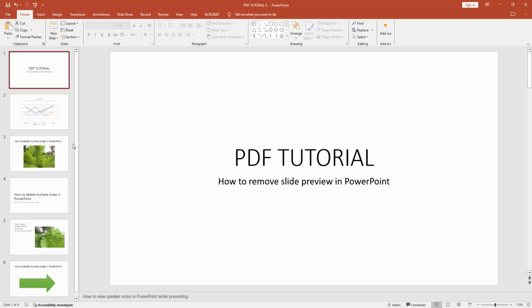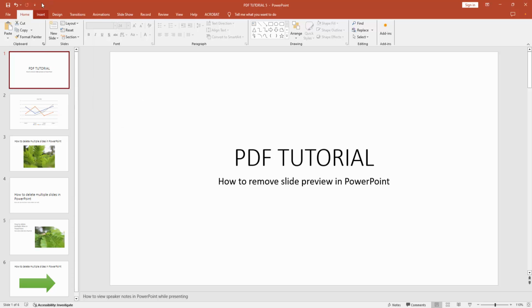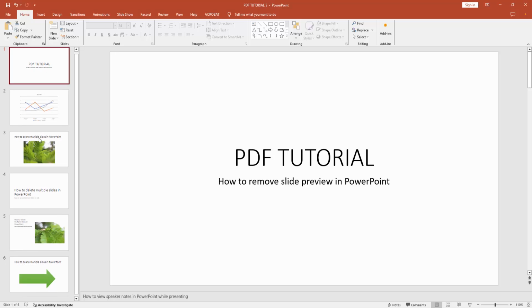Now we want to remove the slide preview. Select this drop down menu and we can see here a check mark on the start from beginning option. Now we want to remove the option, select this and we can see here the remove the slide preview option.